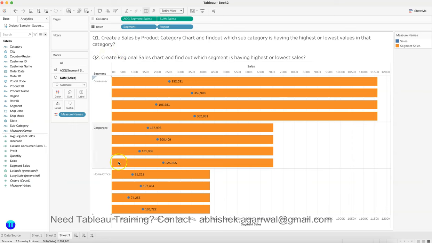Second is the opposite of this chart, which is you need to create the regional sales chart, which becomes the first dimension, and find out which segment is having the highest or lowest sales in that particular region, right? That can be an alternative analysis. So you need to create the calculations and visualization like that and find out the answers.